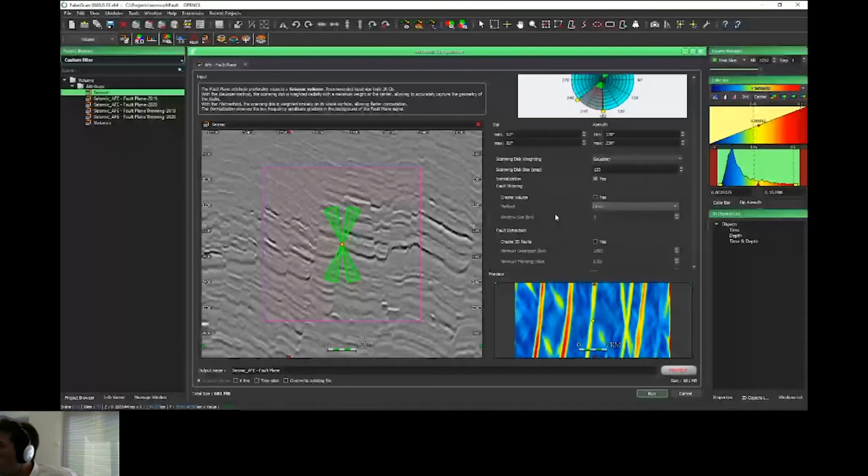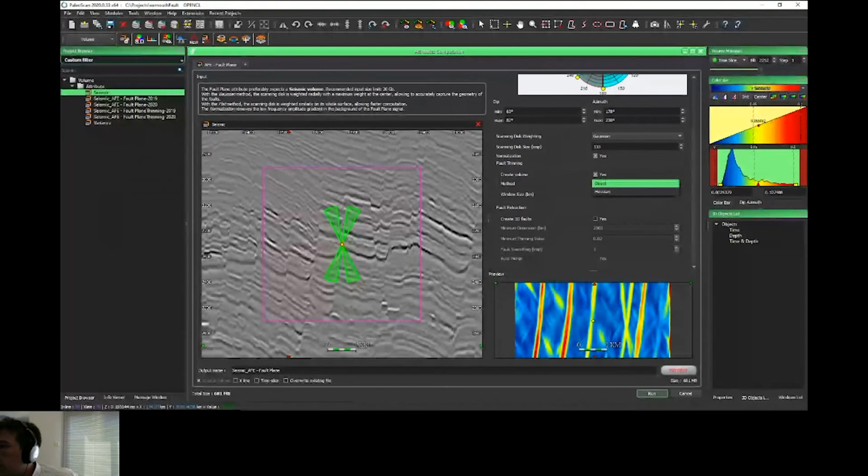Also, just for the thinning, we have two different methods, Gaussian or Hessian. These two options are described under the user guide. Depending on the kind of fault you want to extract, regional fault or more local fault with more detail, these two options will give you more information depending on the kind of environment you want to extract.